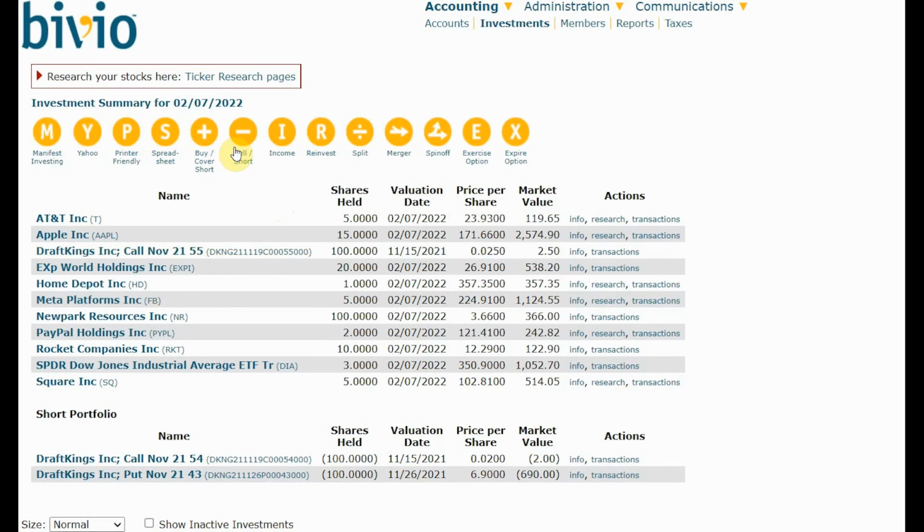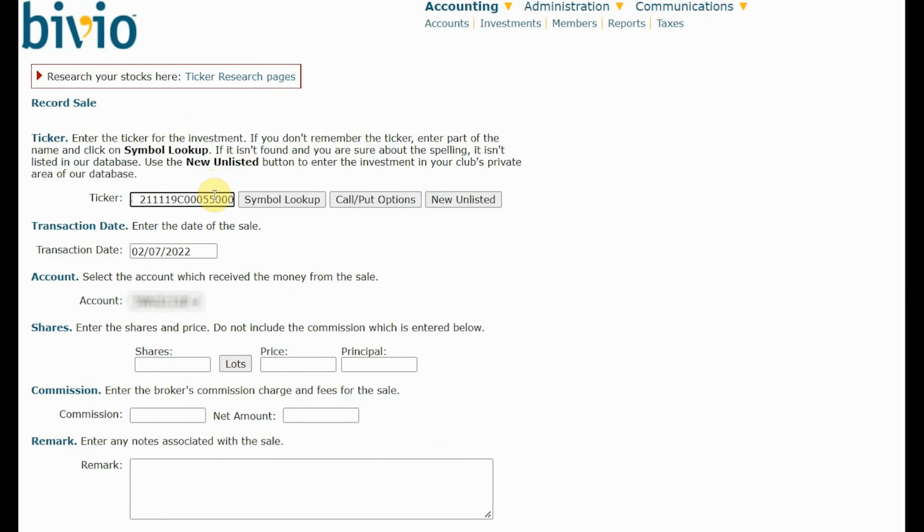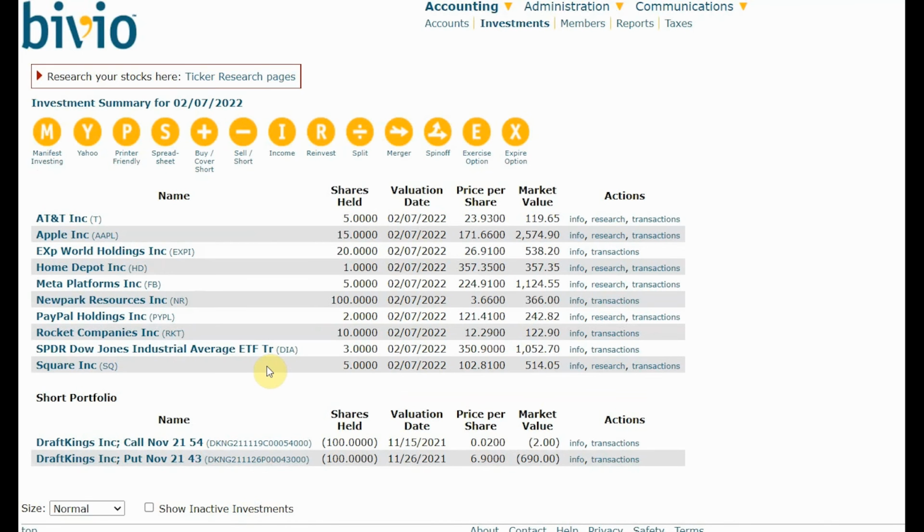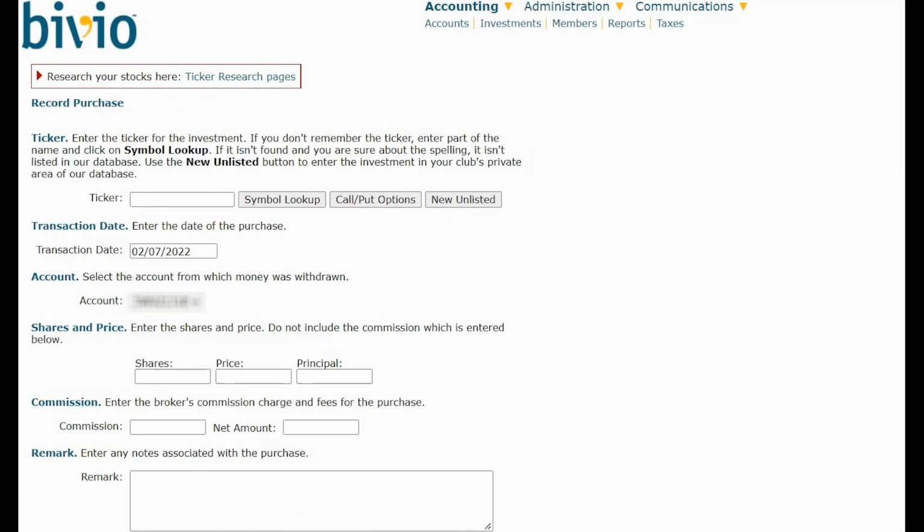So this one is a sold. And that didn't have a commission because the brokerage that I'm with has zero fees to close commissions. Now, if you notice, it is actually gone from the buys. So obviously the top part is everything you've purchased. The bottom part is your short portfolio. So anything short will be listed down here. All right. And we're going to take care of the buy.